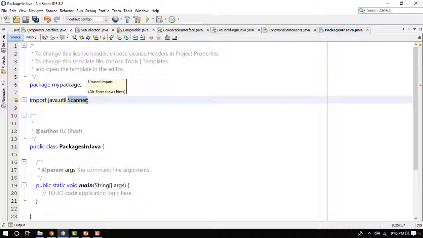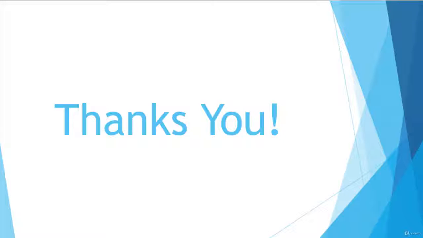So the package differentiates the classes. We can store the same type of classes in a single package. I hope you understand.